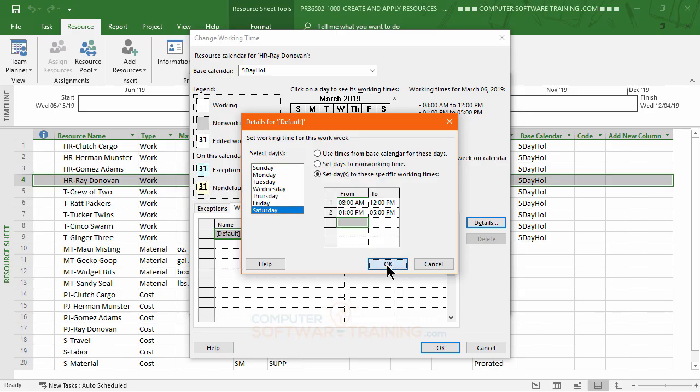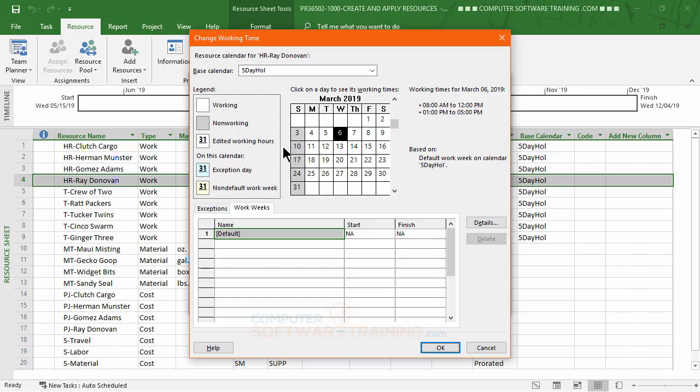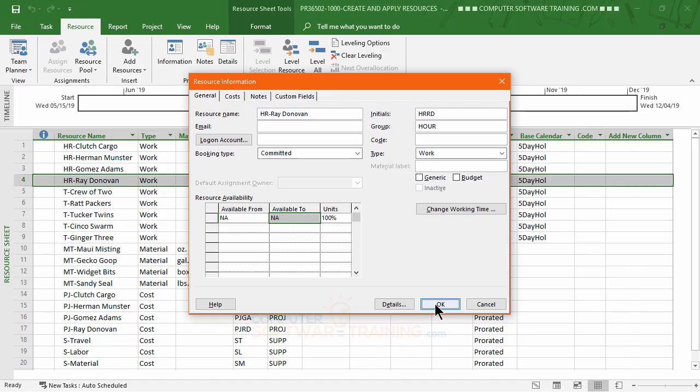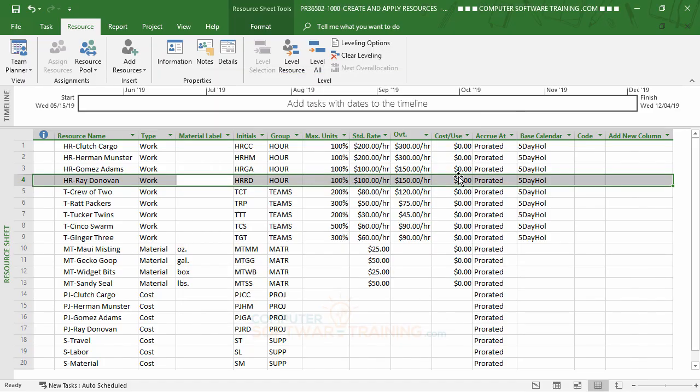Now we hit OK on that, and you'll see that the gray is removed from the Saturday. So he is the only one that works Saturdays, given what we just did here. Now we go ahead and hit OK, and then hit OK, and that's it. Doesn't look any different on here, okay?